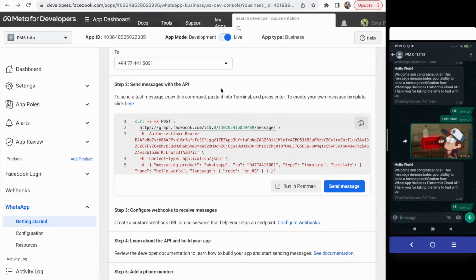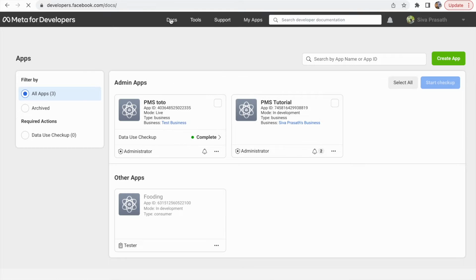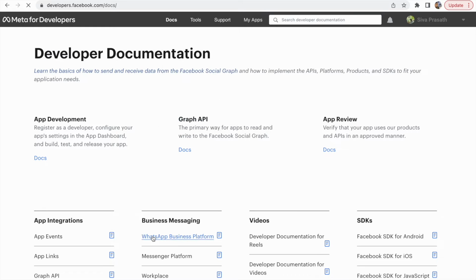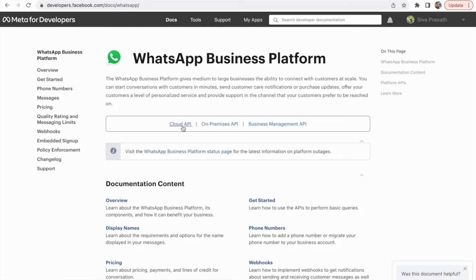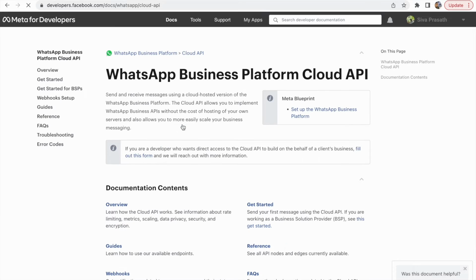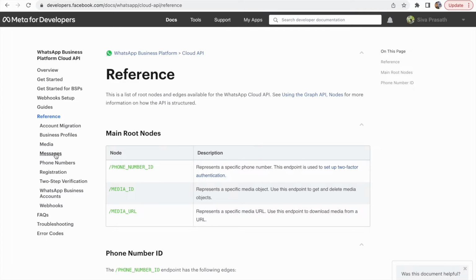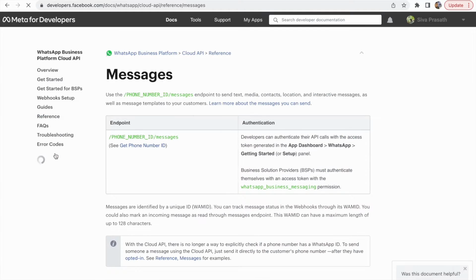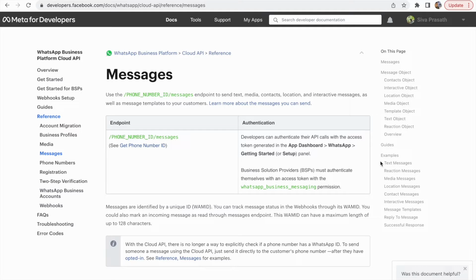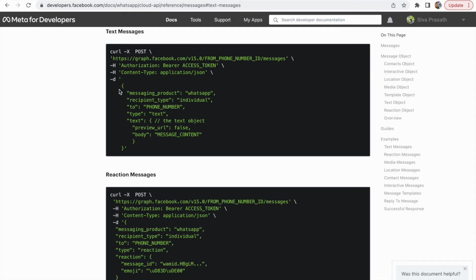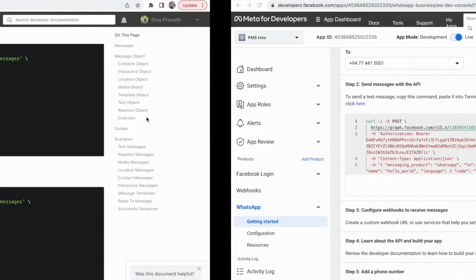Now what I'm going to do is go to the documents. I just click Docs, and after that you can see WhatsApp Business Platform, right? I just click this one, then click Cloud API. On the left side I click Reference, and after that I click the subtitle Messages. On the right side you can see all the examples, right? I just click Text Message. In the text message, you can see this is the JSON for sending the text message, right? So I just go to that right side.